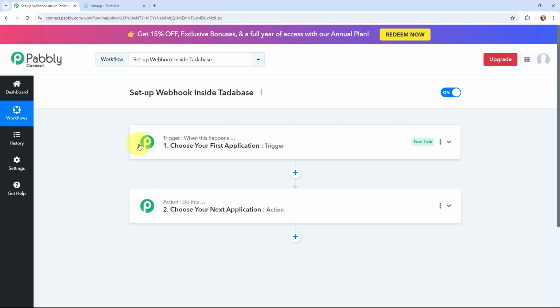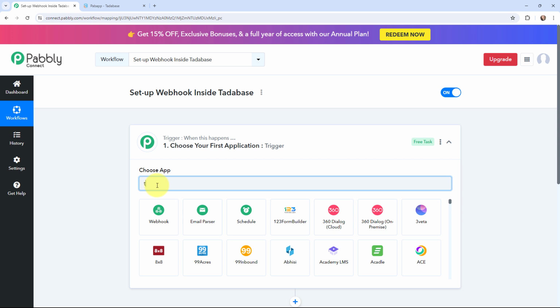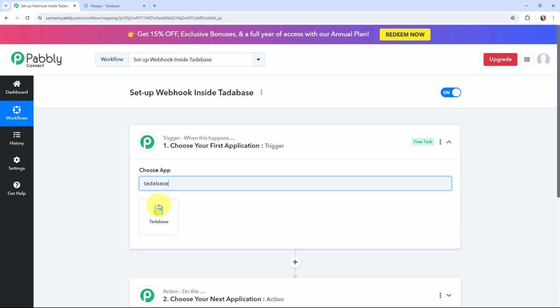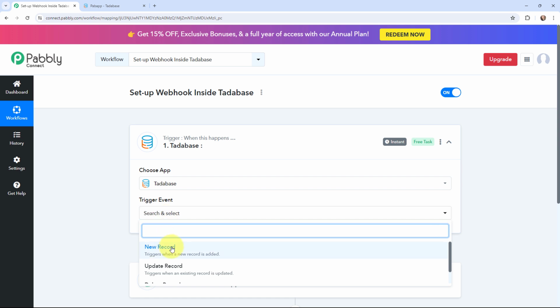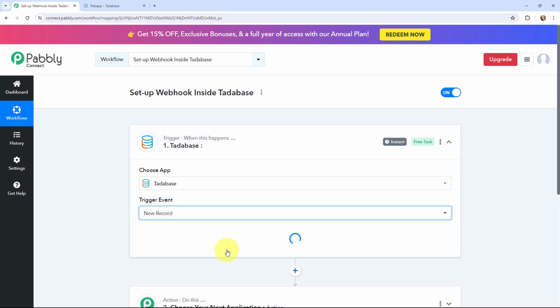So now to begin with the setup, I will go to my trigger window, and over here I'm going to search for Tadabase as my trigger application, and the trigger event will be new record. This trigger will start working whenever a new record is added in Tadabase. From here you can select any other trigger event as per your requirement, but I am going to set up this trigger event for new record.